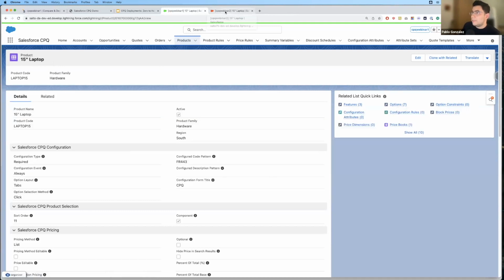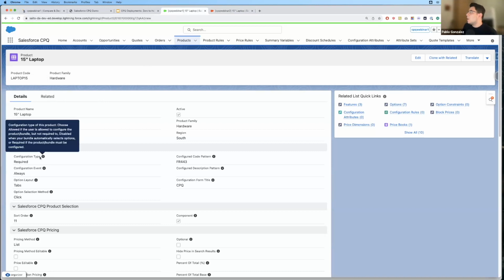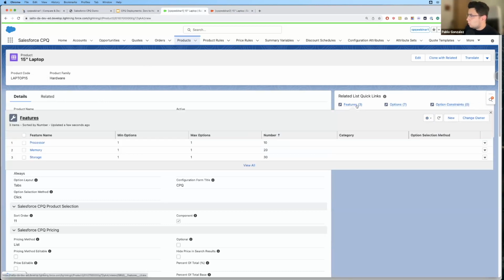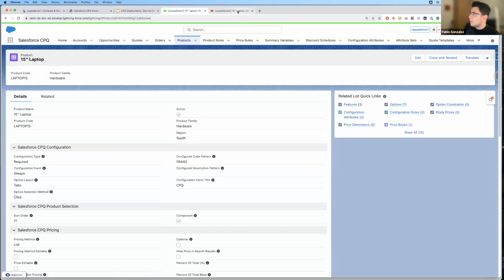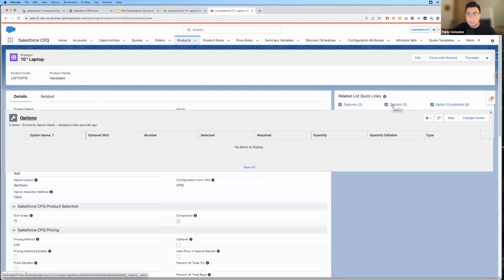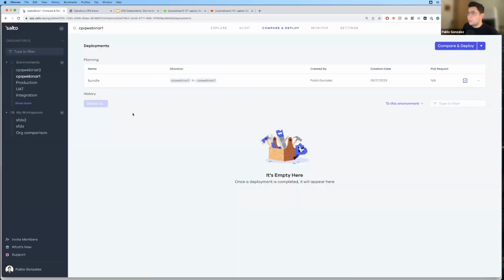The scenario is a little different because I do have this product in my target org, which is this one here, CPQ Webinar 2 in red. This is going to be my target. So I do have the product. It's not brand new, but there are some values that are different. You see that, for example, the configuration type in the target is allowed, and here it's required. So a few things are different. And as I said, in the source, I have the whole bundle with the features and the options. But in the target, that bundle doesn't exist. So I only have the top level product. I don't have any of the related records. So the question is, can I use Salto to deploy that bundle?